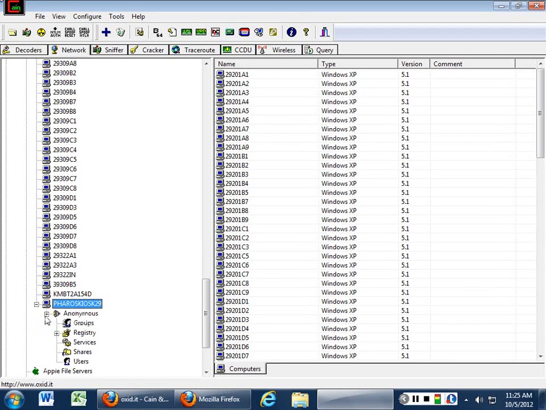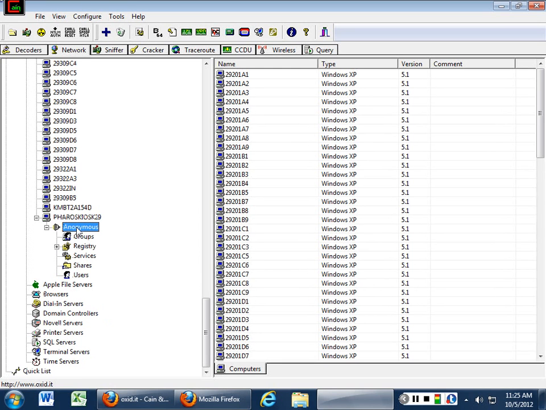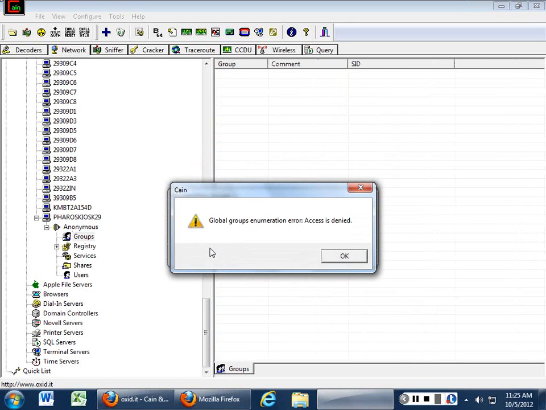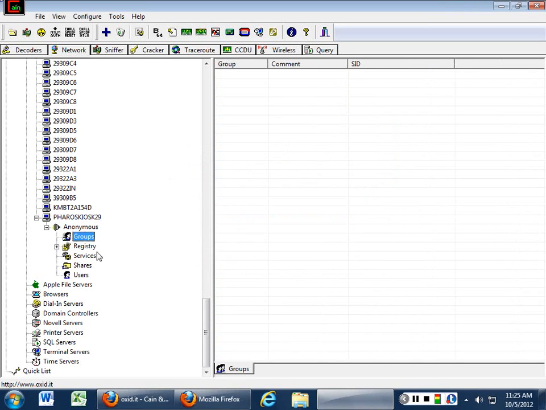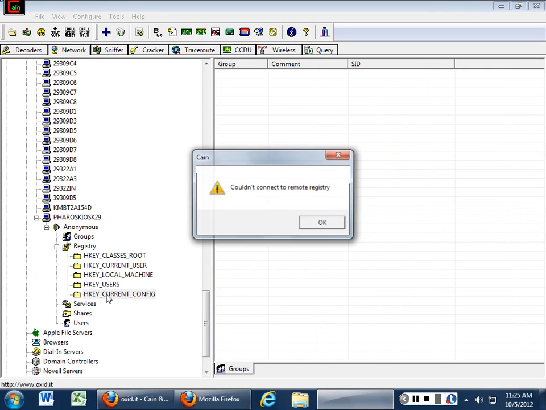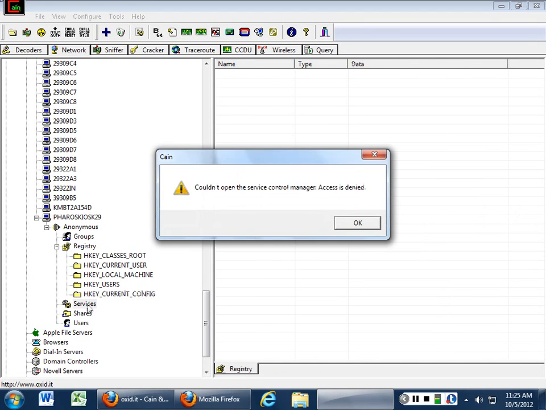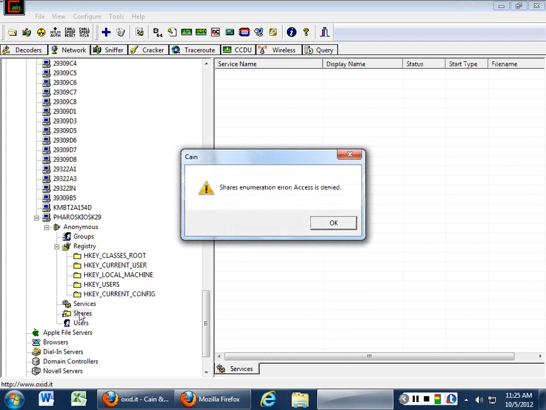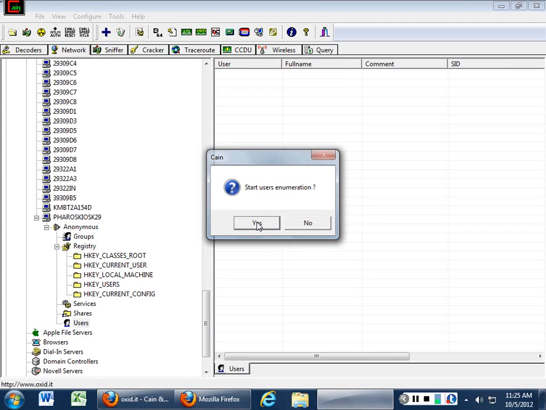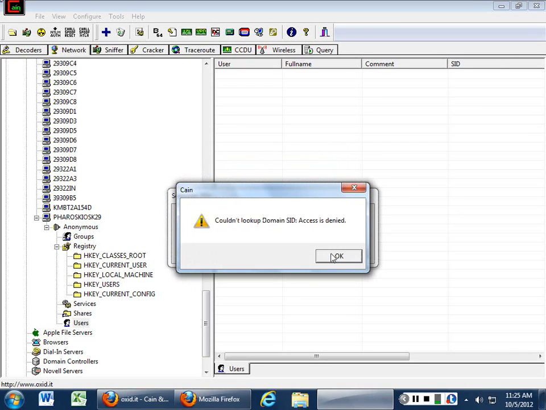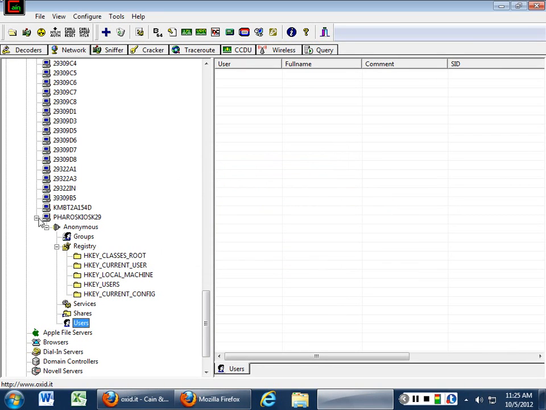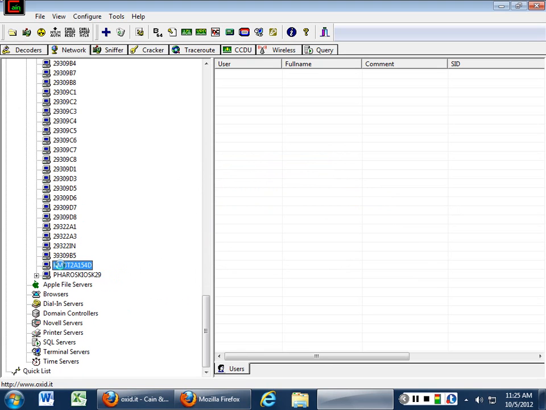But again, the idea is just to go through and see, okay, so now we're connected as anonymous to Pharos, whatever Pharos kiosk is. All right, so I can't do that. Couldn't connect to remote registry. Can't get service control. Can't see their shares. And I can't get to their users. And that's okay. So Pharos is set up pretty securely. I shouldn't be able to connect remote as anonymous.